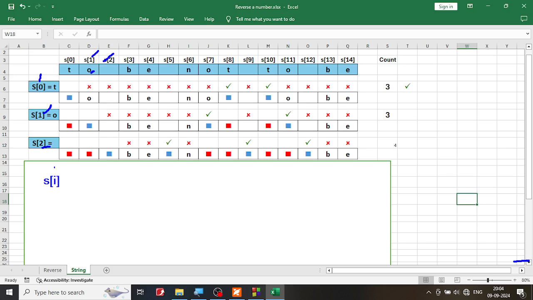So in general, we will take s of 3, s of 4, s of 5, and so on and so forth. In general, we are going to take the s of ith element. When i is equal to 0, it becomes s of 0. When i is equal to 1, it becomes s of 1. When i is equal to 2, it becomes s of 2. When i is equal to 3, s of 3, and so on. In general, we say we are going to take the ith element.